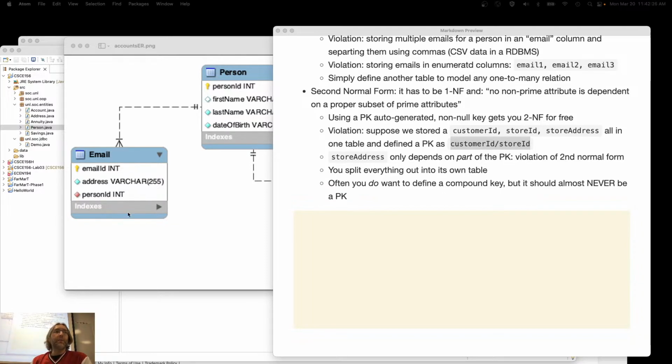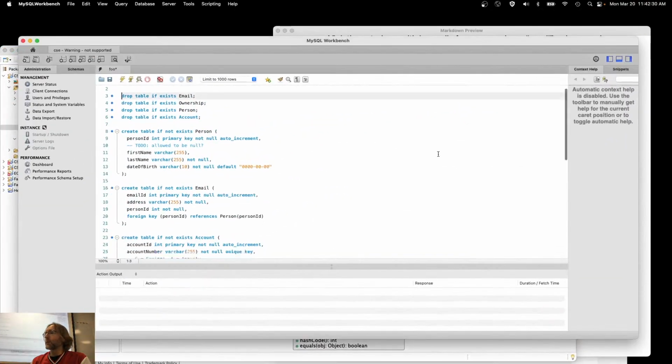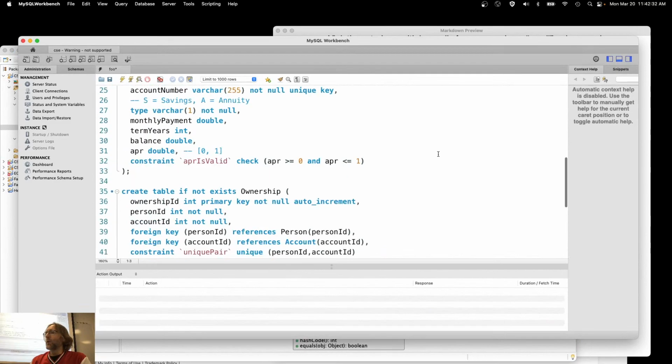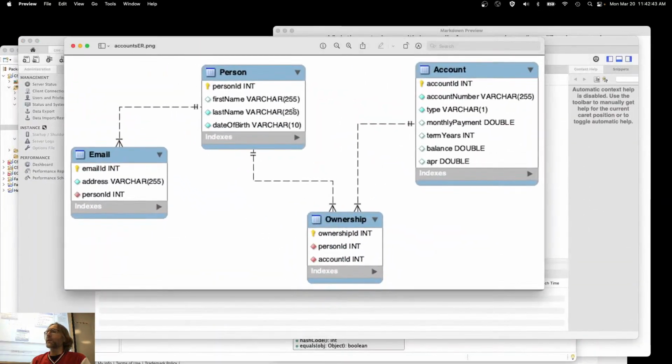We did this with our database. Remember over here, let's go over to the database and zoom in here. Remember that we defined this constraint here, this uniqueness constraint on a person ID and an account ID. Why did we do that? Because we wanted to model the fact that a person owns this account. Person ABC owns account 123.